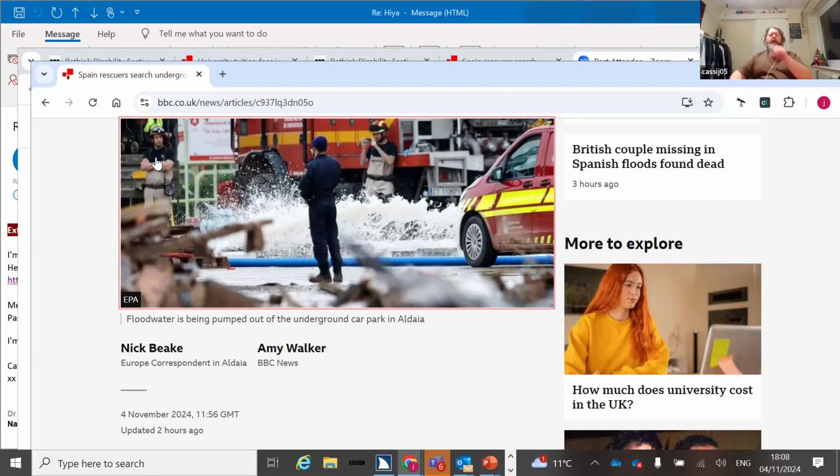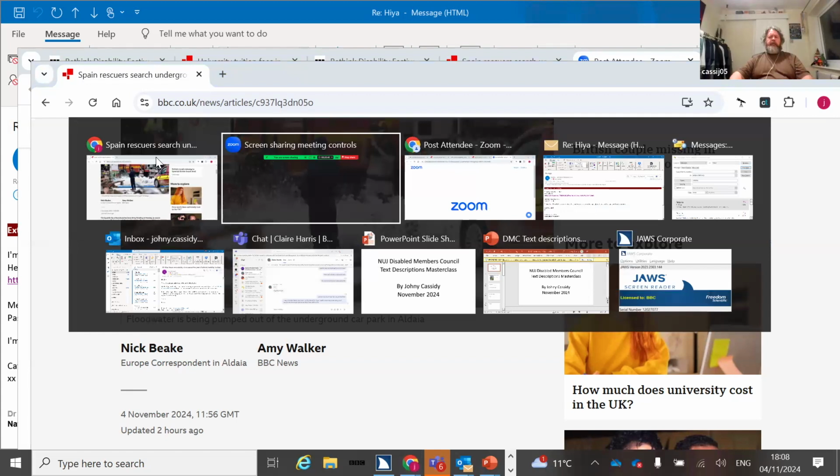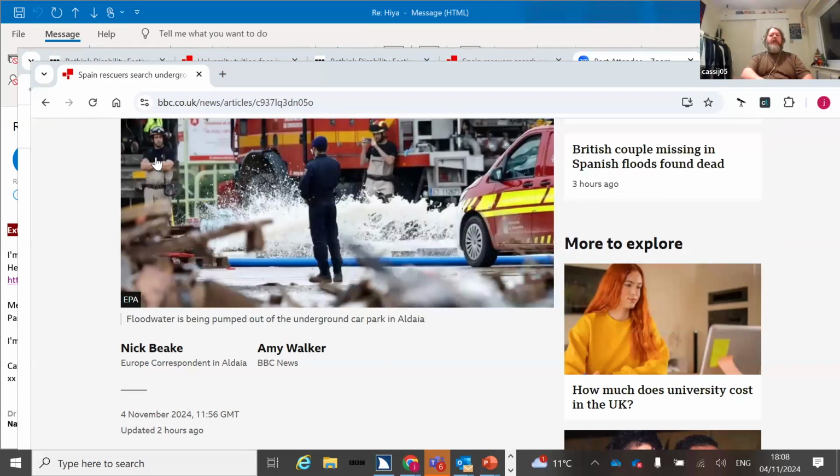So that gives you an idea about how the screen reader works. Let me stop sharing my screen here. Your screen share is up. You can share your screen, and then I don't have to worry about anything, and I can just talk.